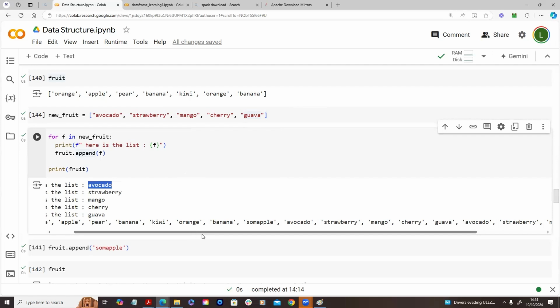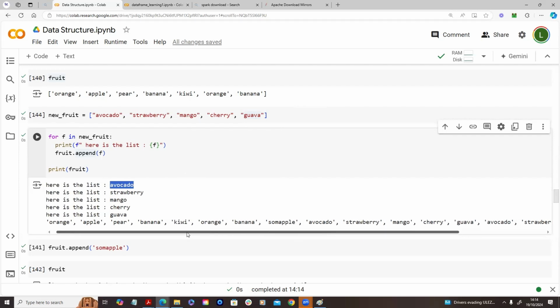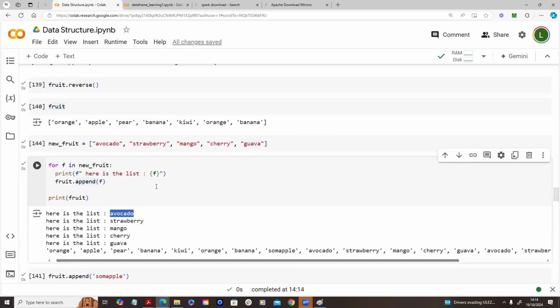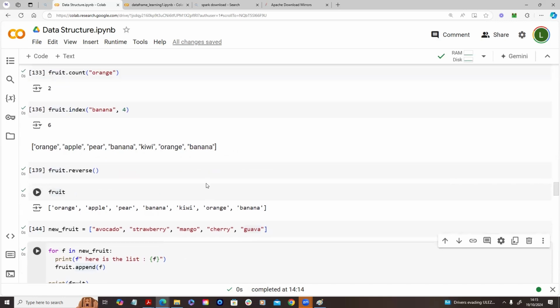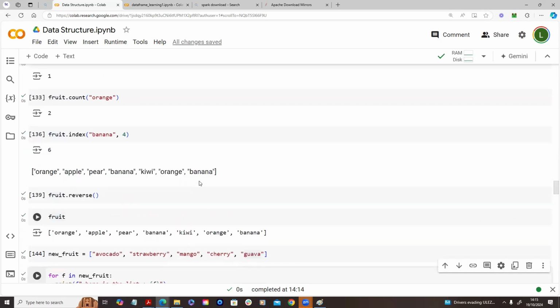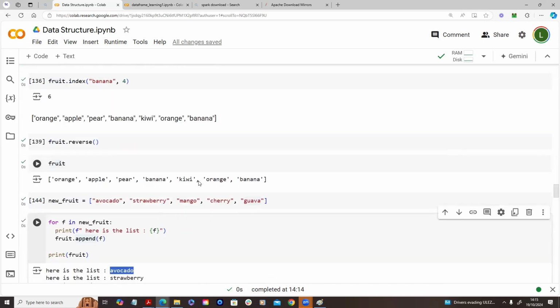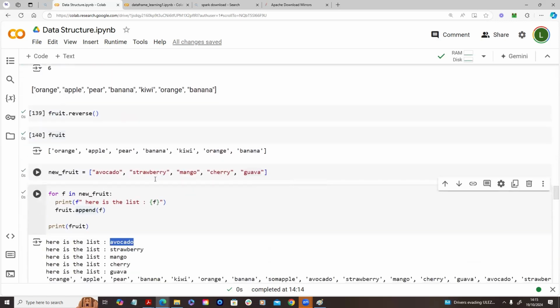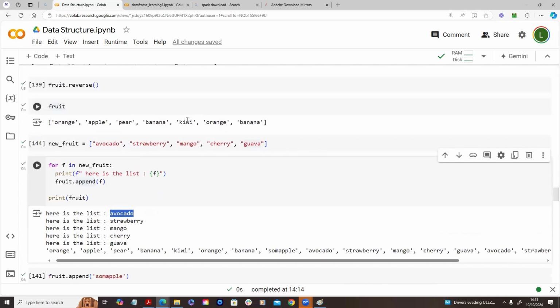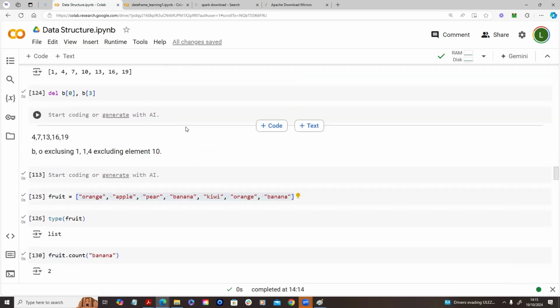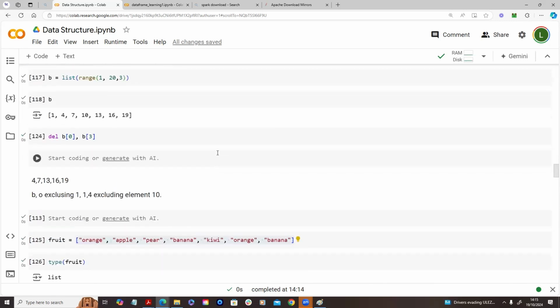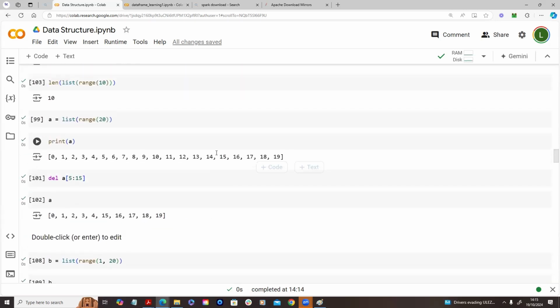Did we have SOM apple there? Okay. Where is SOM apple? The first one you did. First append you did. Yeah. Oh, okay. I created one here. Let me see. Where is it? I can't find it here. It should be up. Yeah. Okay. I didn't notice.